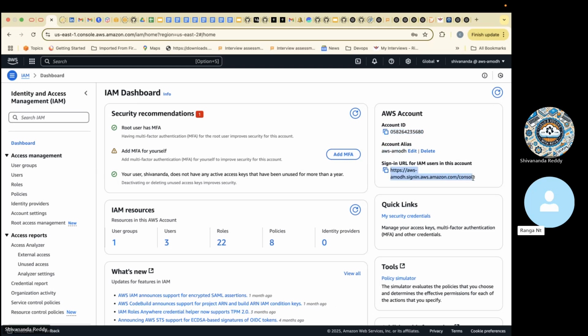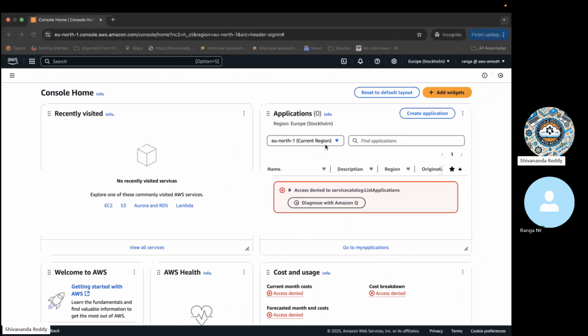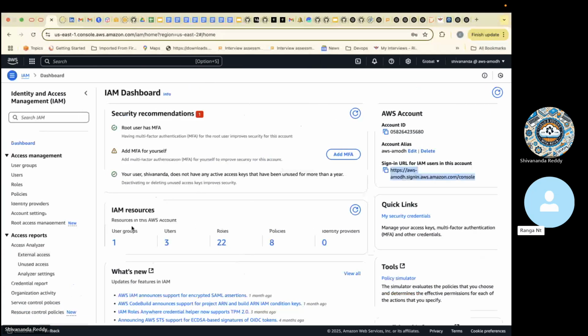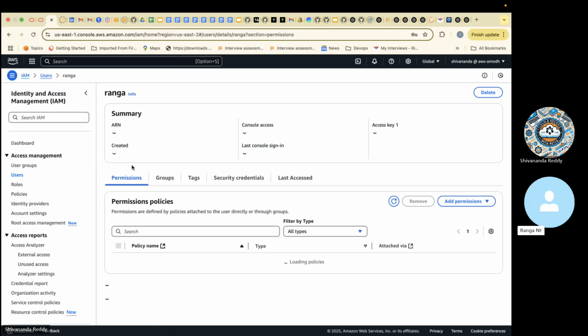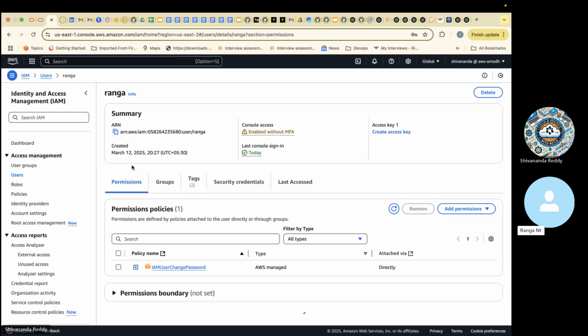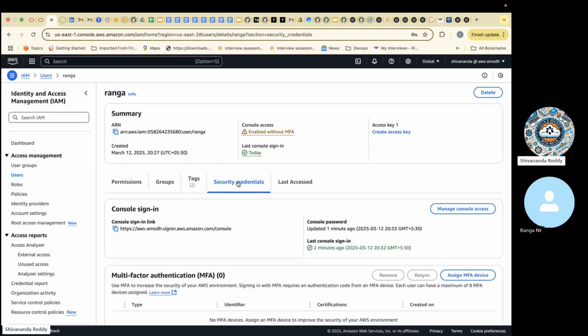Can you go back to the user? Not to the logged in one. Go to Users, and click on that user. Okay. Here you want the link, right? I'll show that. This is the one. See, this is correct. This user is the same. Correct, the same link only.